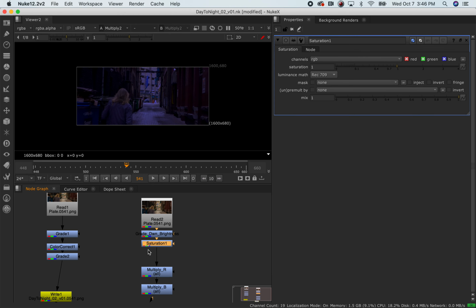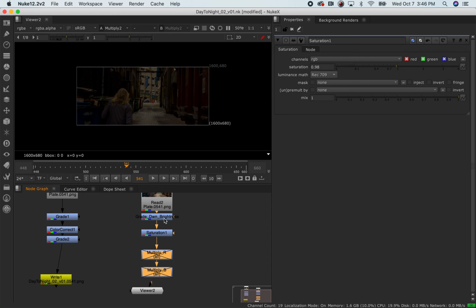I'll put a saturation node. Saturation can be accessed in a color correct node also, but I'll just do it like this. Desaturate first. See how it's more monochrome? But it's better when you step through it, so I'm going to disable these. Go over here.